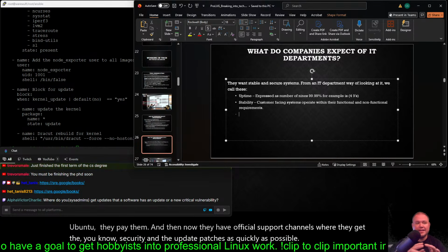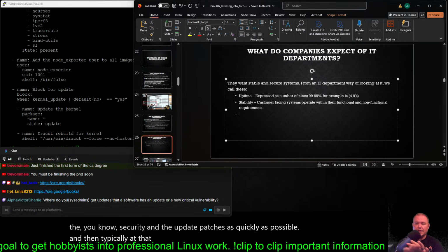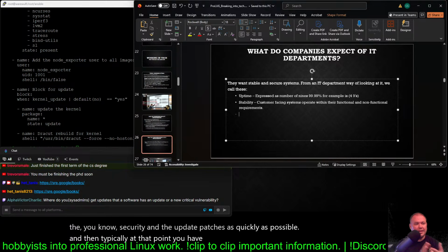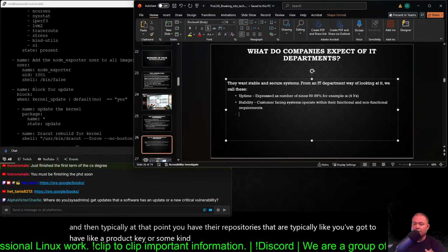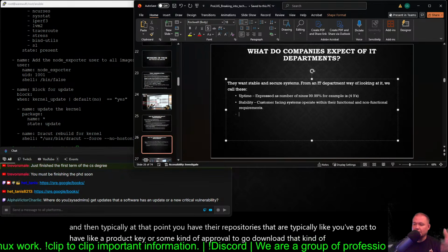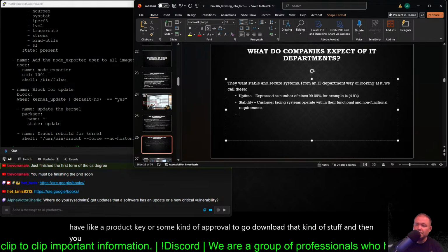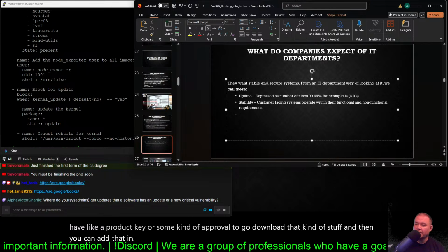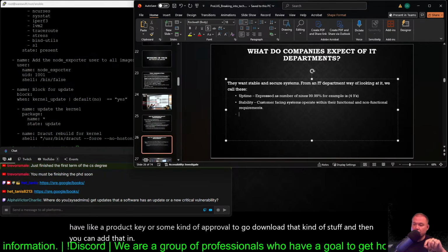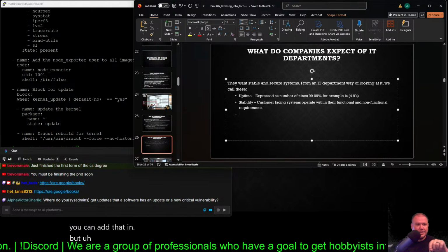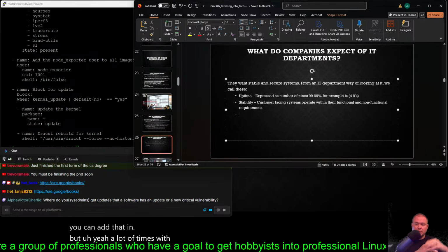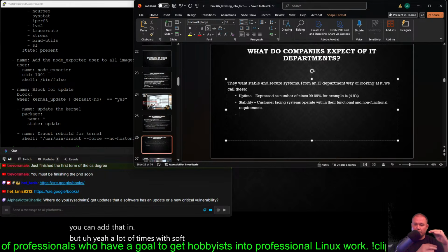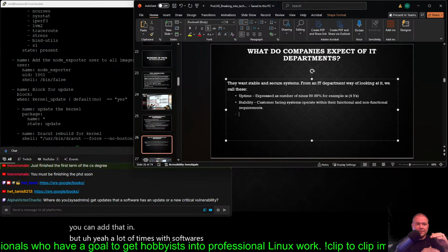And then typically at that point you have their repositories, where you've got to have a product key or some kind of approval to go download that kind of stuff, and then you can add that in. But a lot of times with software, if there's a new critical vulnerability and there's no patch for it yet, it's not quite 0 day because it's been found, but there's a window there that's kind of a no man's land.